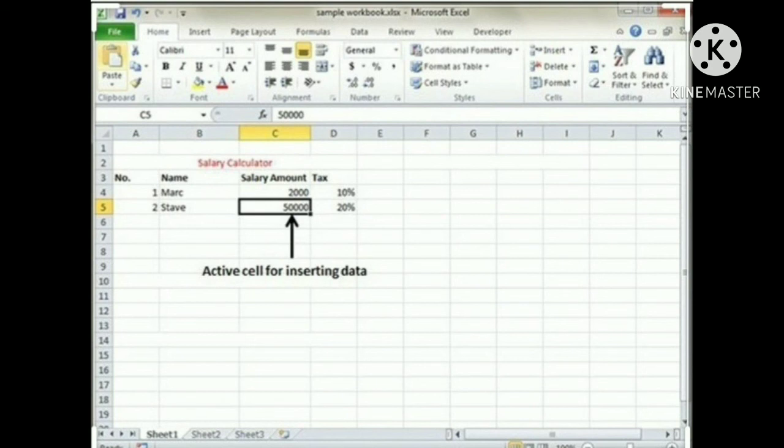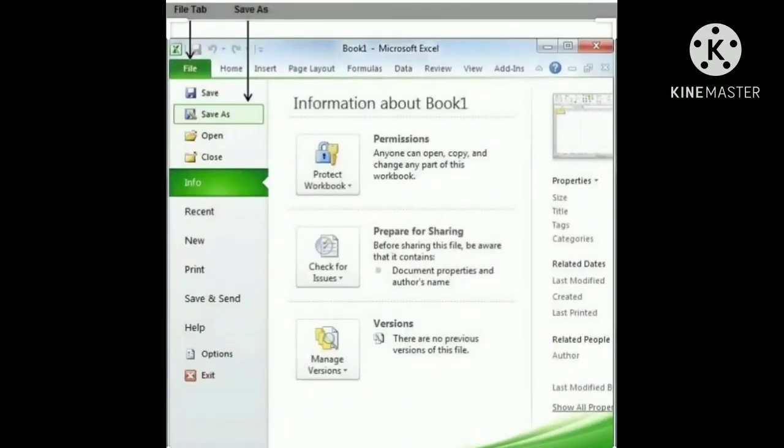How to move around the Excel sheet? MS Excel provides various ways to navigate the Excel worksheet. You can use the arrow keys, left, right, up and down, according to the direction. You can also click in the cell to make it active.